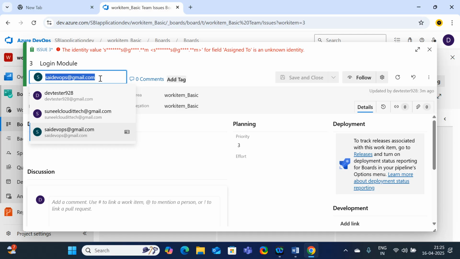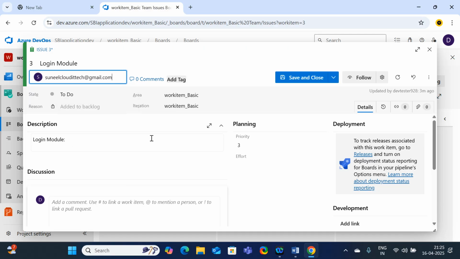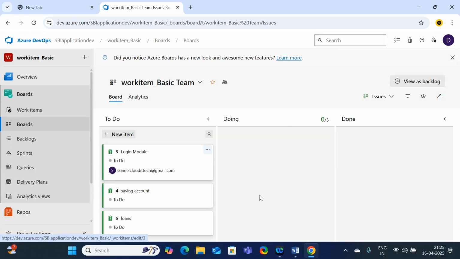So it is an unknown identity. Okay, so that's why it is not taken. So I'm going to assign to Suneel Cloud IT only. Here it is going to add, and I'm going to change the priority to 3, just save and close. Whatever the email IDs which are working, it is going to accept those email IDs only.